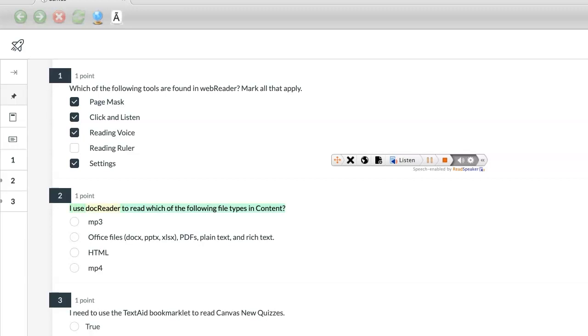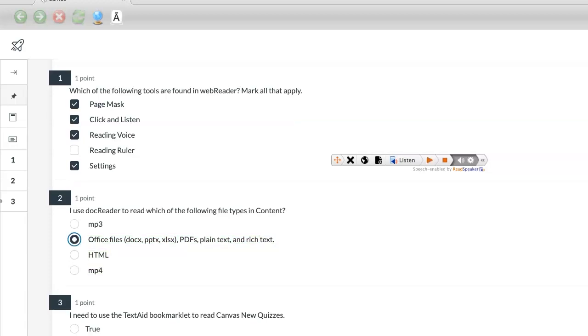I use DocReader to read which of the following file types in content. Highlight each answer individually and click Listen. MP3, Office files, DocX, PPTX, XLSX, PDFs, plain text, and rich text. HTML. MP4. We know the answer is Office files, PDFs, plain text, and rich text.